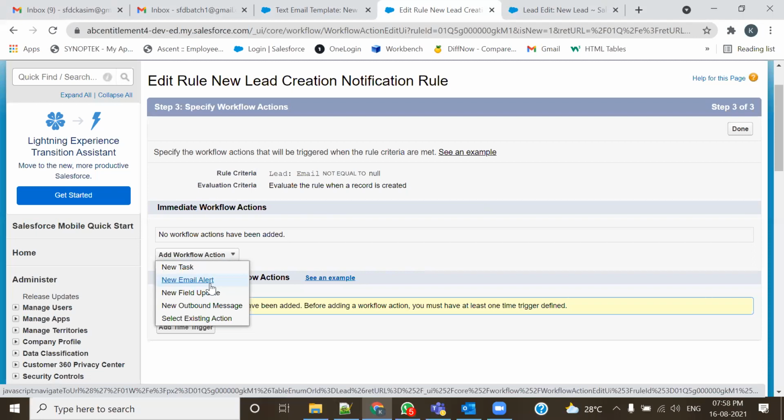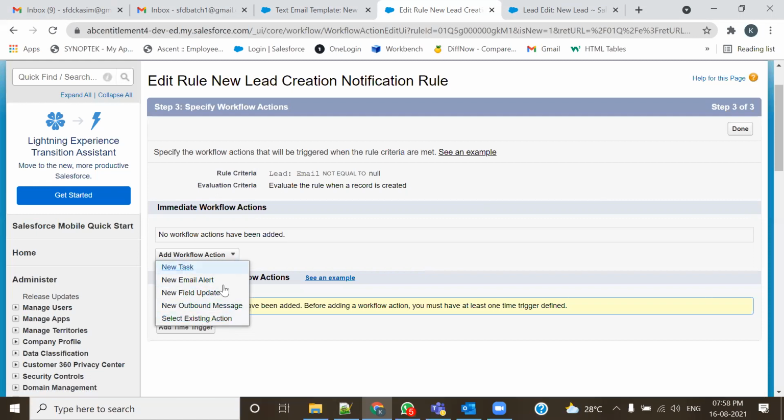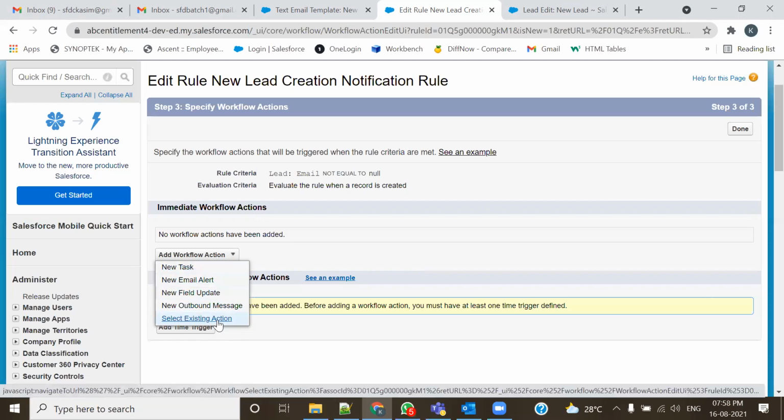Using the workflow, you can send an email alert. You can update a field. You can assign a new task to a user. You can send the outbound messages to an external system. Select any existing action, or rather इनमें से जो कोई action पहले से add हुई है वही add कर लो फिर से. And duplicate बोलते हैं, duplicate action create करना. तो work using the workflow, what are the actions you can perform?